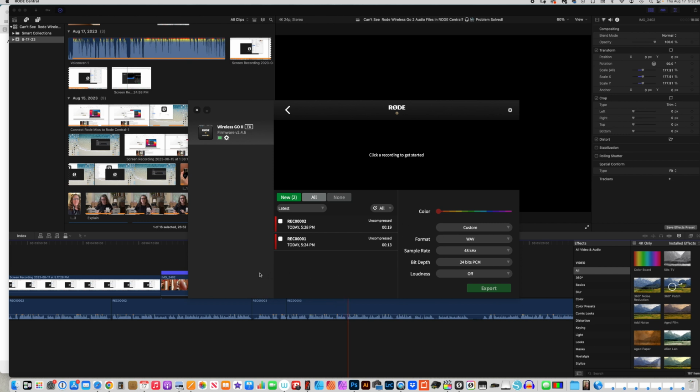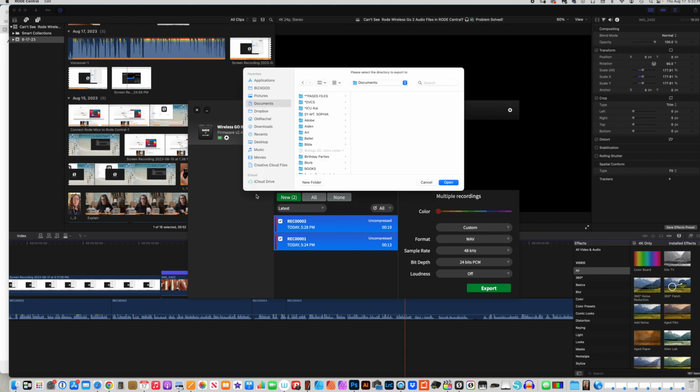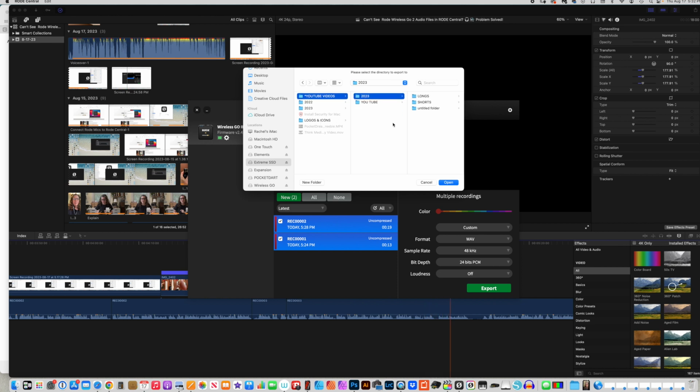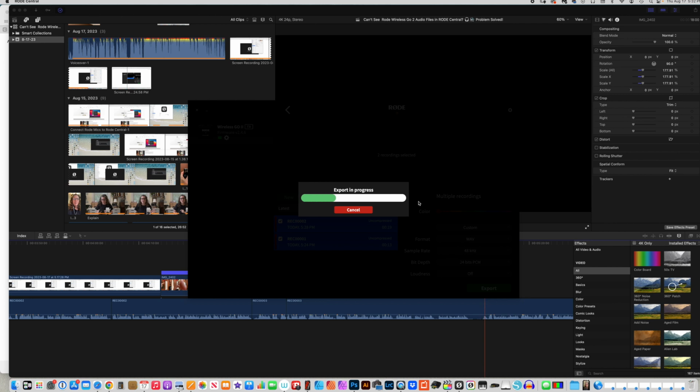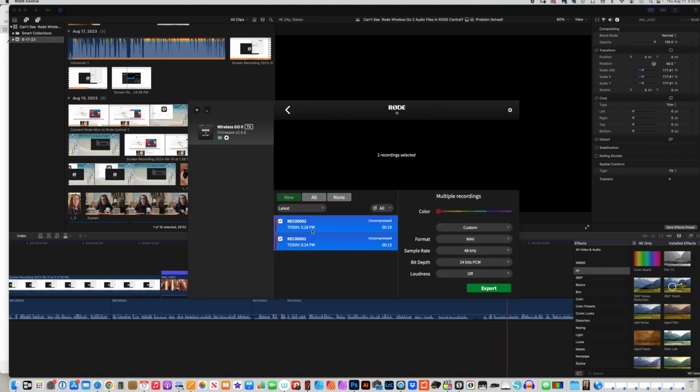And when you want to export them to your hard drive, you can select all, or to a flash drive or to an external drive. Select them all, push export, and find where you want to export them to. And I'm going to export them over here. And let's export to the Rode Wireless and say yes, export in progress. Close.